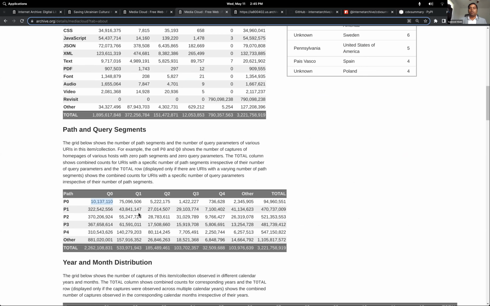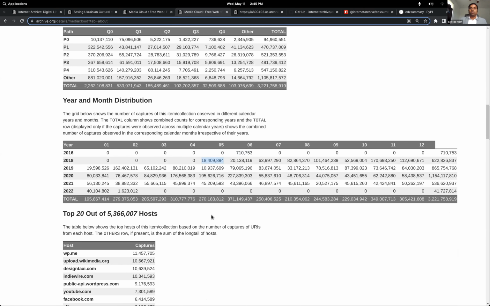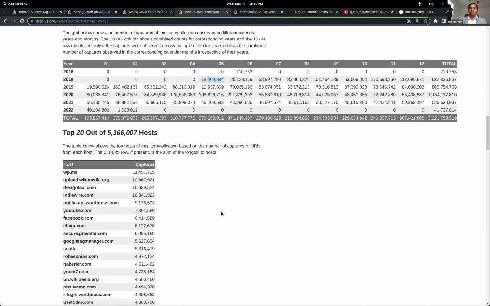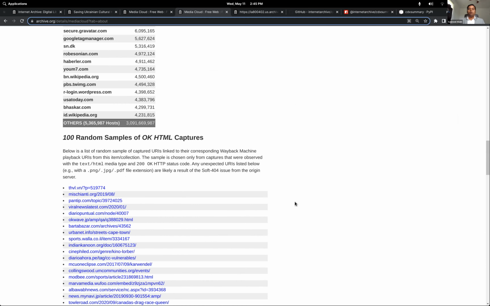We can also get the temporal spread of the collection. So this collection started in 2016 and stopped there, no activity in 2017, and then it started again in 2018. And since then, it has been constantly archiving every single month. Then we also have a bunch of top hosts that are contributing to this collection with the maximum number of captures. And one cool thing that the tool brings up is a bunch of sample URIs from this collection.